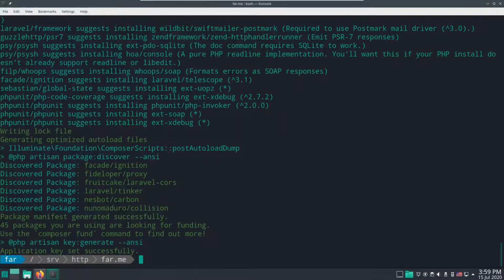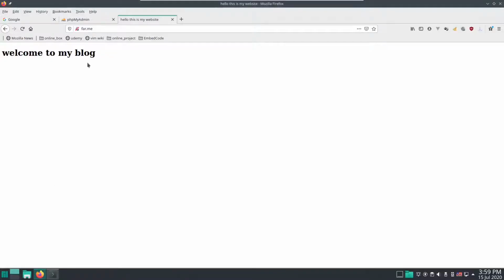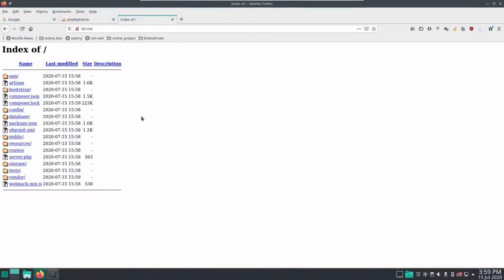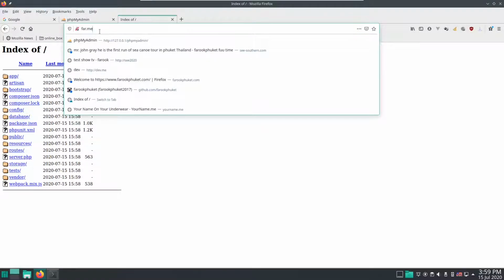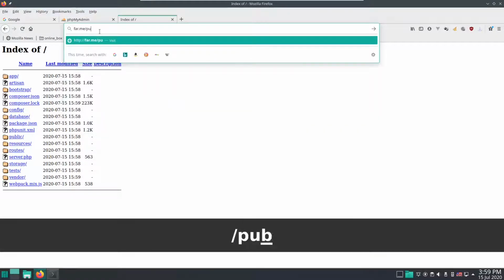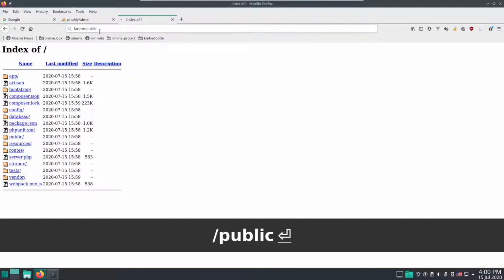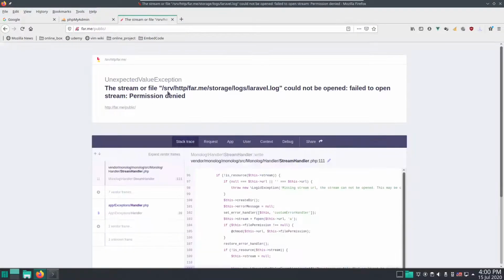Now let's go back to the web browser and refresh that. What we see in here is something wrong. Instead of showing the home page, it just shows like this. What we do is type in /public and then hit enter. If you see something like this, it means you have to set the permission for your project folder.